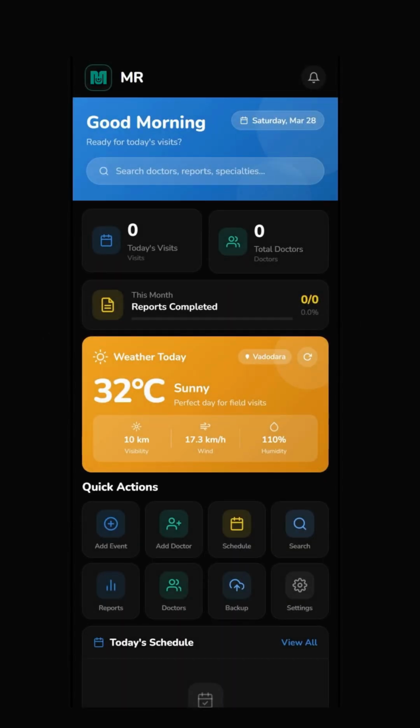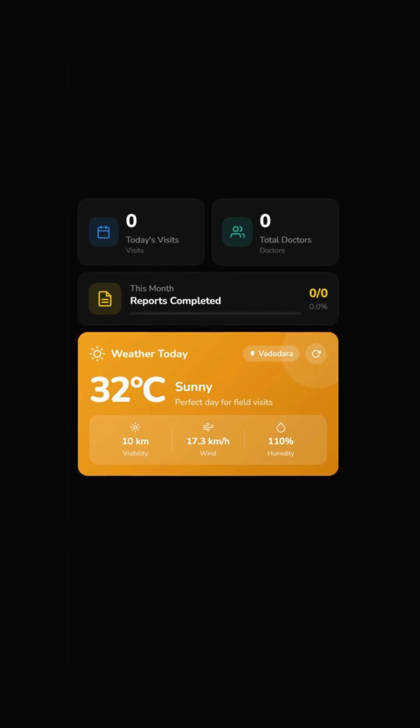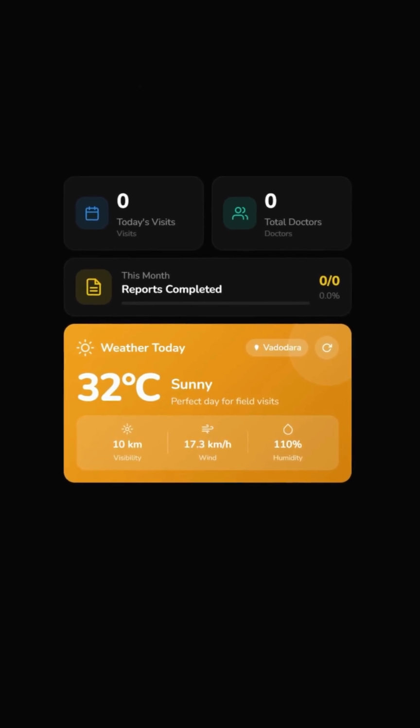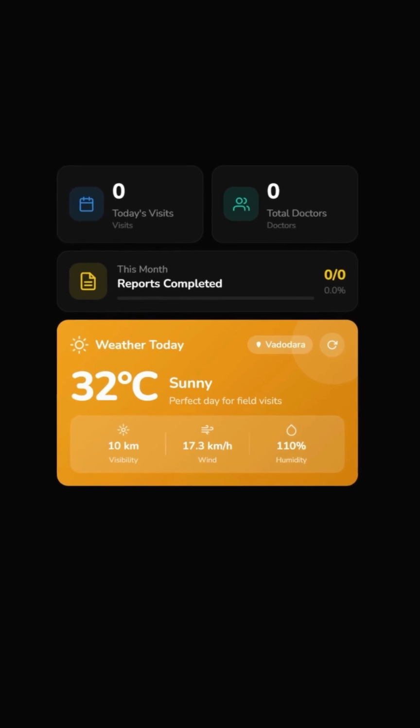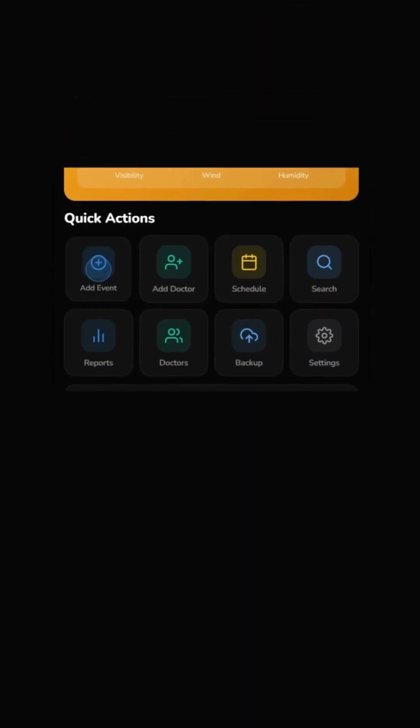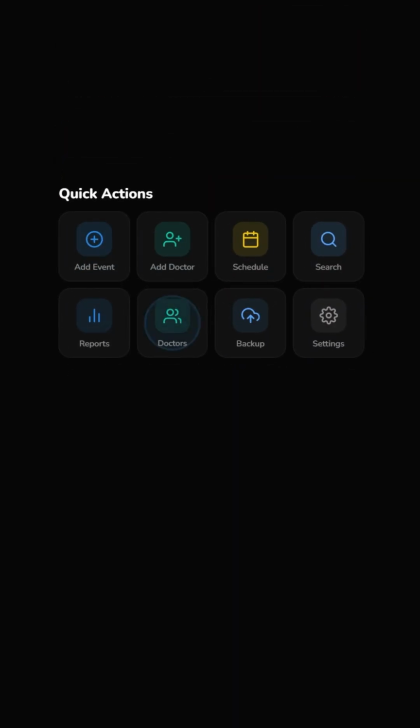The home screen gives you your complete day at a glance. Today's visit count, total doctors, and your monthly report progress. There's even a live weather widget because a medical rep's day is always on the road. Quick actions let you jump to any feature instantly.